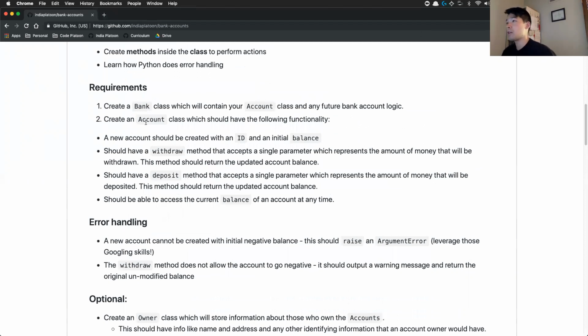So I'm going to create an account class that should have the following functionality. A new account should be created with an ID and an initial balance. My thought process when I first see this is that if you're going to create a new account, you need an ID number and an initial balance. That's something that you probably want to instantiate. You should have a withdraw method that accepts a single parameter, which represents the amount of money that will be withdrawn. This should update the user's updated account balance. It should have a deposit method that accepts a single parameter that will increase the amount, and you should be able to access the state of balance at any time.